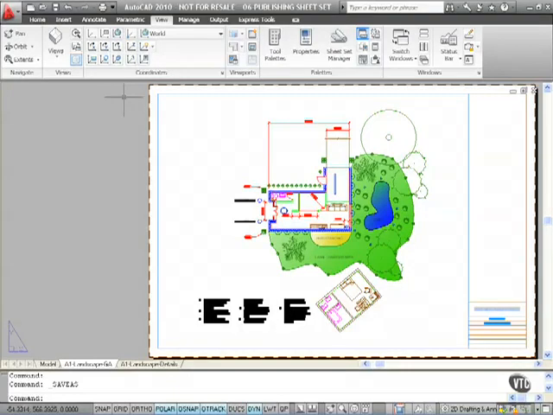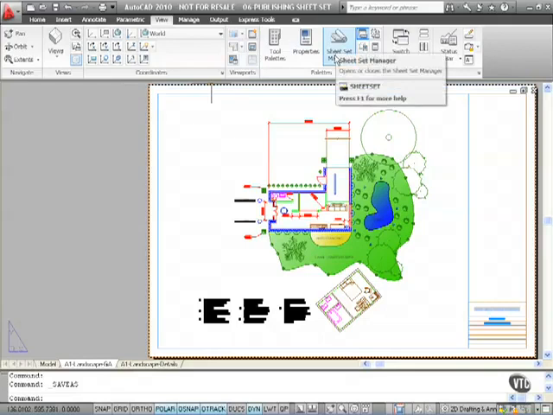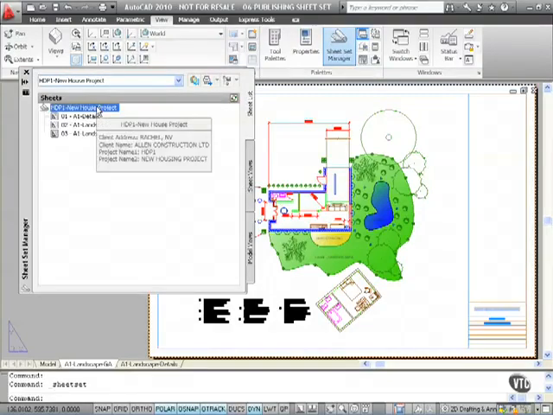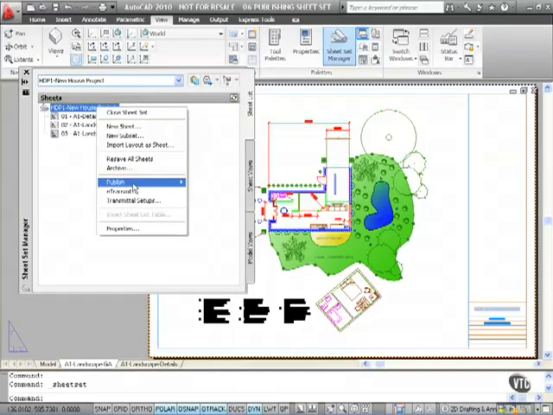We're now going to look at publishing our sheet set. To do that we need to be in our sheet set manager here, in the palettes panel, on the view tab on the ribbon. So in the sheet set manager, we select our sheet set at the top there. So there's our new house project, and we right click and you'll see the publish option there on the shortcut menu.